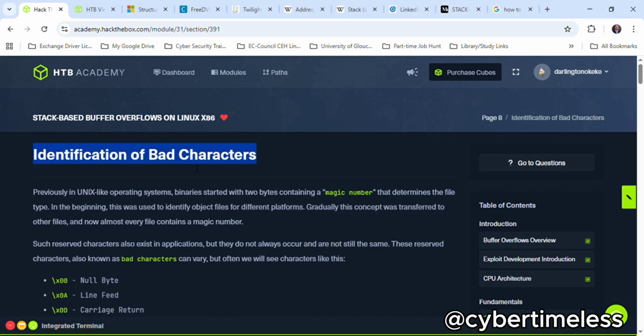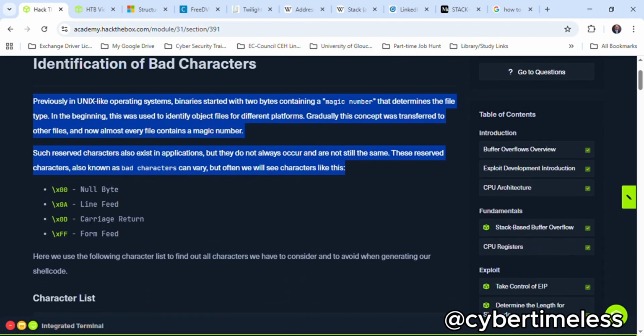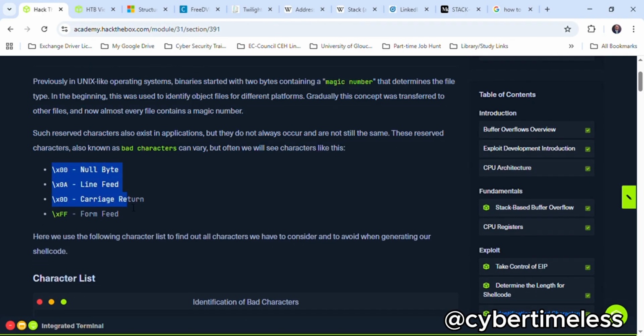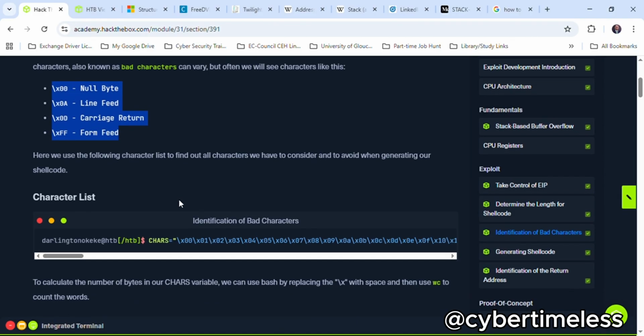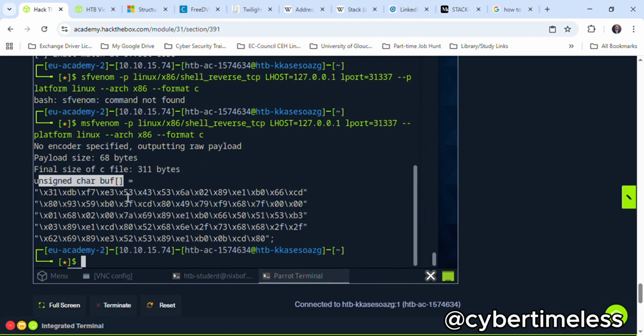So in order to identify the bad characters now, what are the bad characters? These are magic numbers that determine the file type. These are objects on different platforms. These bad characters are characters that do not align with the shellcode, and these are characters that we need to remove from the shellcode in order for us to be able to successfully exploit the target, for us to escalate the privilege. So as you can see, that's an example of the shellcode that was just printed out now.